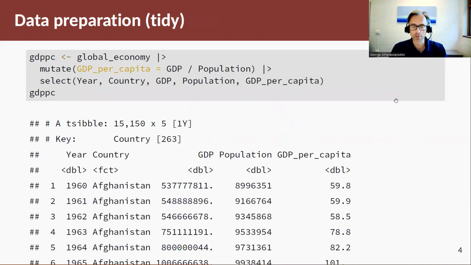Well, let's have a look at a specific example. We're going to use the global economy table, and let's do some tidying. The global economy table contains GDP and population. What we are interested in is GDP per capita. So we're going to mutate and generate a new variable in which we're going to divide GDP by population. From this table, we're going to select year, country, GDP, population, and GDP per capita. So here's our table. It contains 5 columns, 15,150 rows of yearly data.